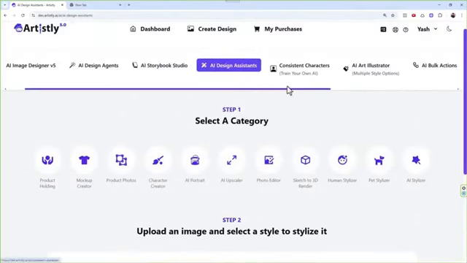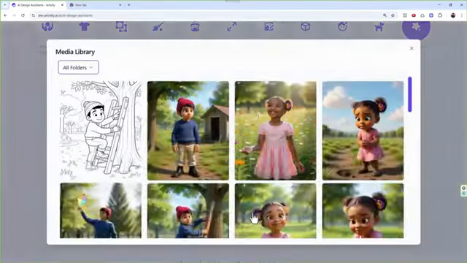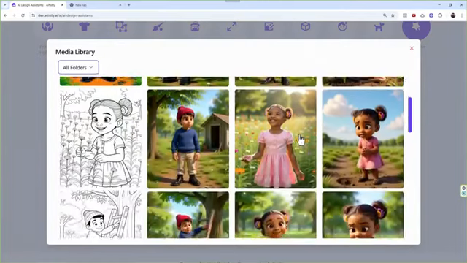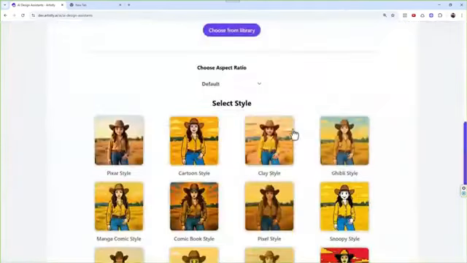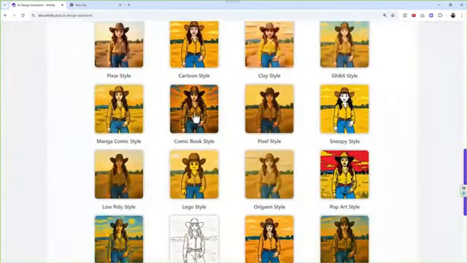So again, Design Assistant, AI Stylizer, choose from library. I'm going to pick this gentleman again, and we already did comic, so let's try origami style.